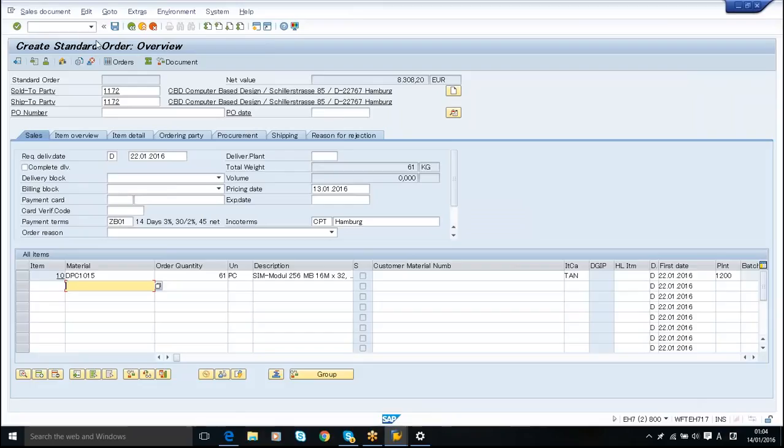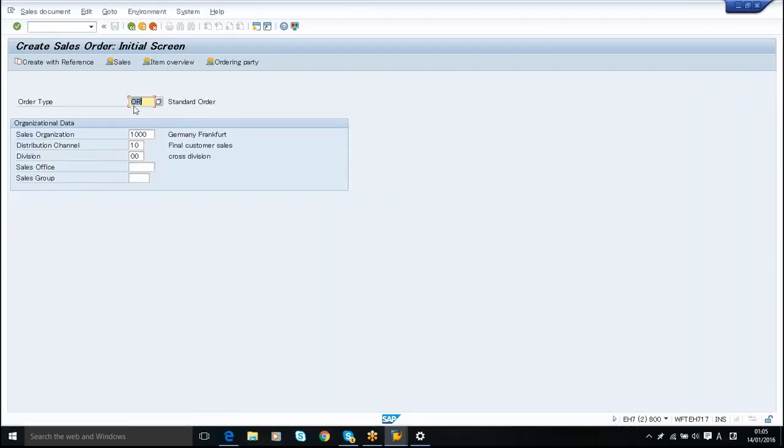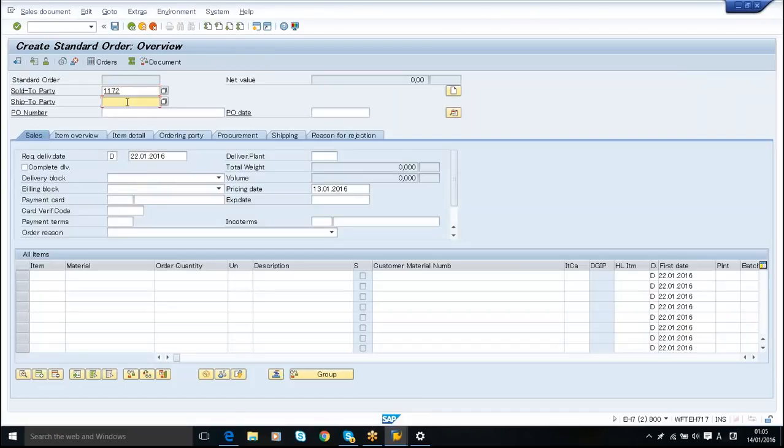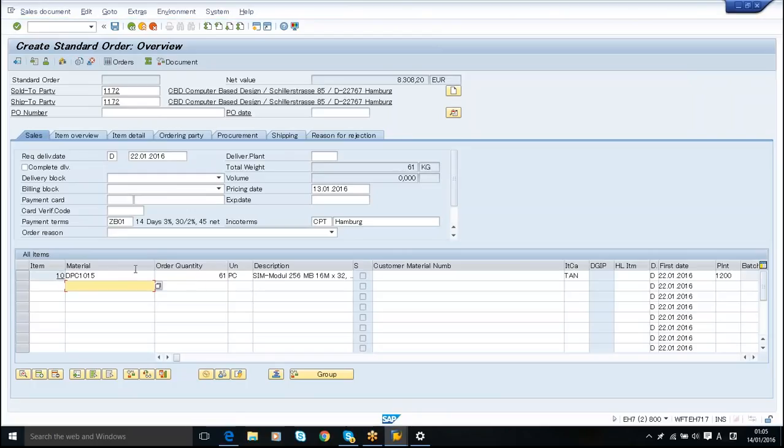Always when you customize something at the configuration level, you need to rerun the transaction. Otherwise, the change will not have any impact over here, which means that we are refreshing the system. Now the message will not come. The message has not been displayed.